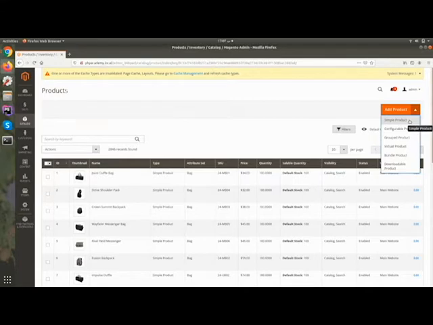Group product. Suppose you are selling a product which you want to make as a group. Suppose, for example, a t-shirt that you want to create as a group. You can create that product as a group with different sizes, for example L size, large. If you want to give customers the option to purchase multiple sizes from one single product detail page, you can create it as a group product.